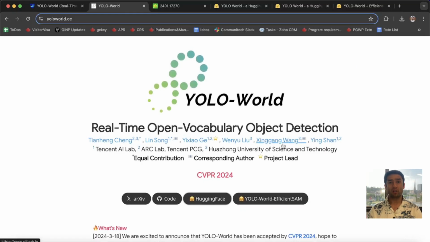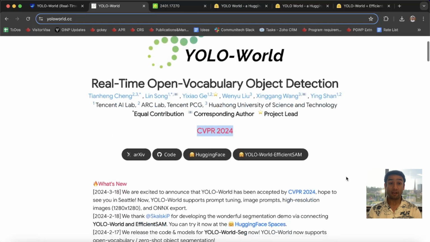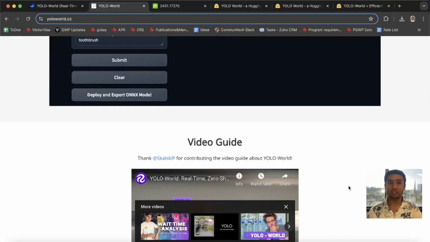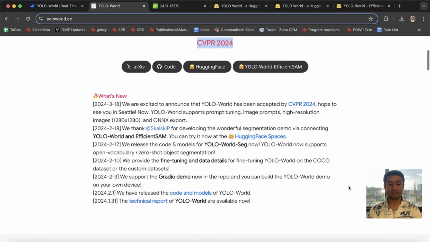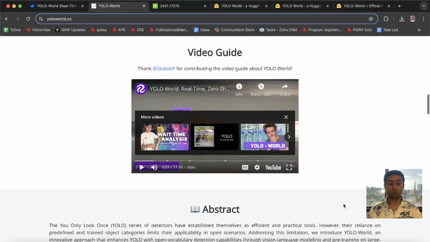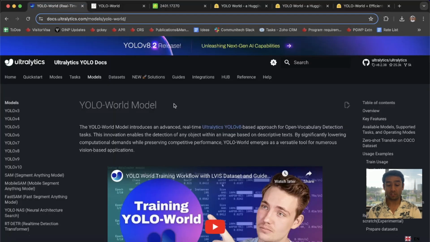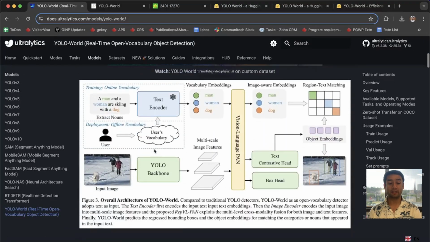So the YOLO-World model has been recently released. It's a CVPR paper. They have been accepted into CVPR. They have open sourced their code, as well as their model has been included into YOLO Ultralytics. So if you want to ever use it, they are integrated into the Ultralytics toolbox and it is super simple to use.